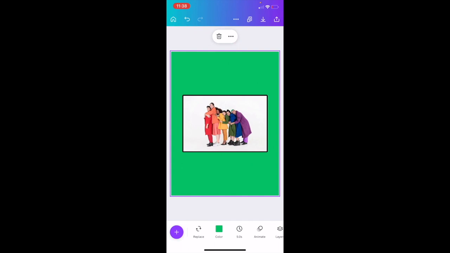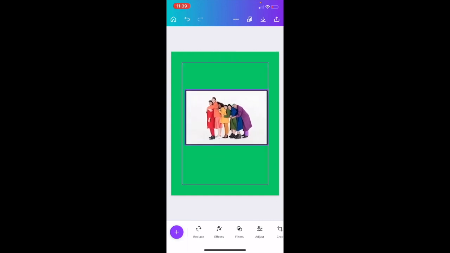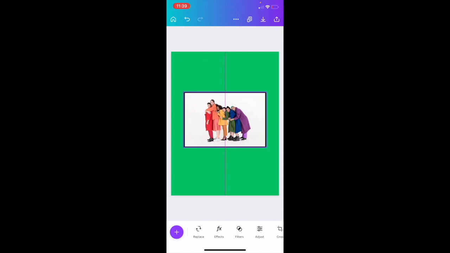As you can tell, we have now added a border to this image. So if we wanted to make this image a little bit smaller, we can make it a little bit smaller. If we want to make it a little bit larger, we can make it a little bit larger. But basically, that is how you guys can add a border to an image here using the Canva mobile app.